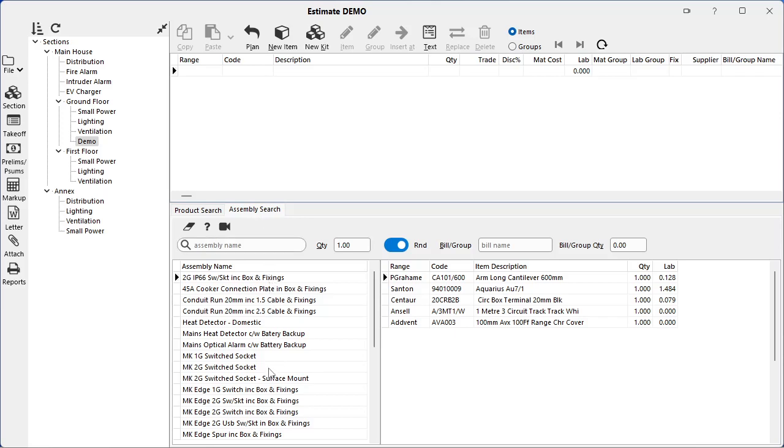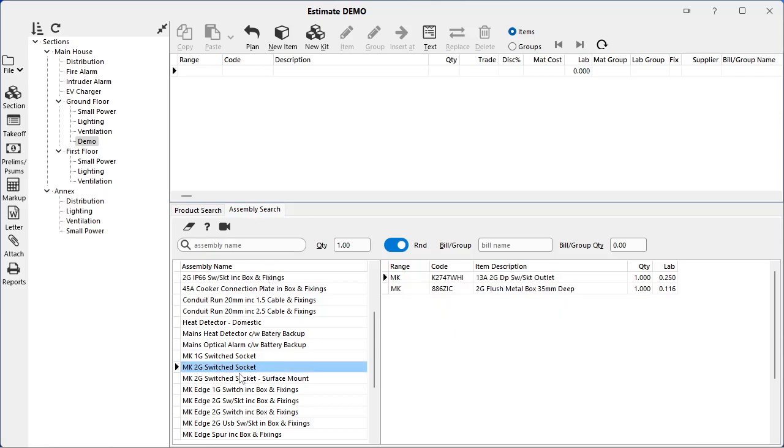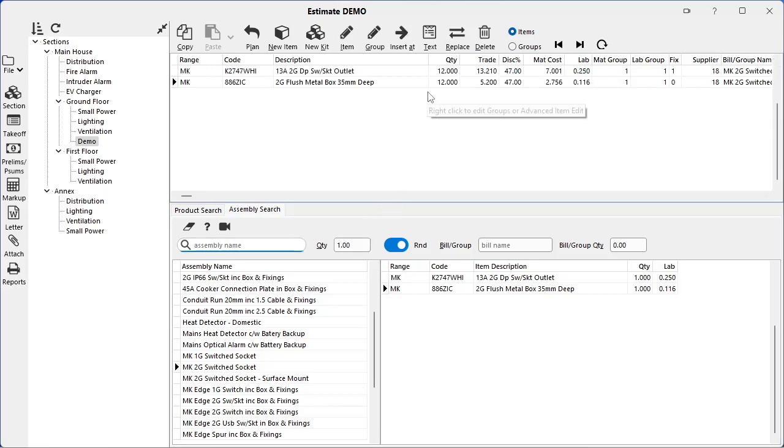If I show you a simple one to start off with, we've got an MK2 gang switch socket there. So you can see the components to the right. If I want to add a dozen of those onto the job, then in they go. You can see we've now got 12 sockets, 12 boxes, trade price, preferential discounts, which are entered in the database before you when you set the system up, material costs, labour time, and then further over to the right of the screen, it will show the extended totals for those. So that's one type of assembly you could use.